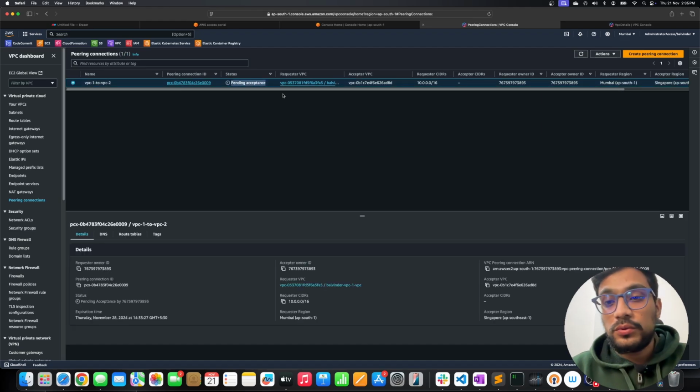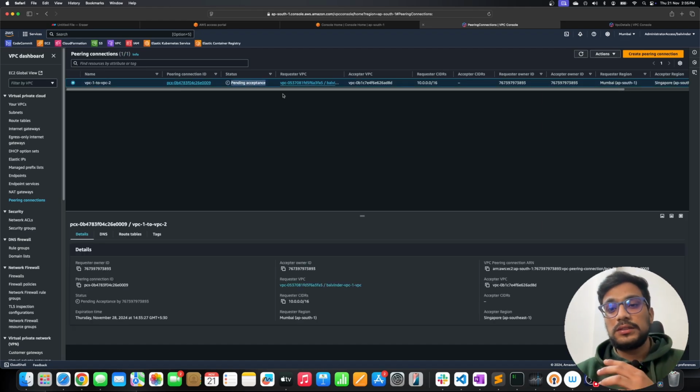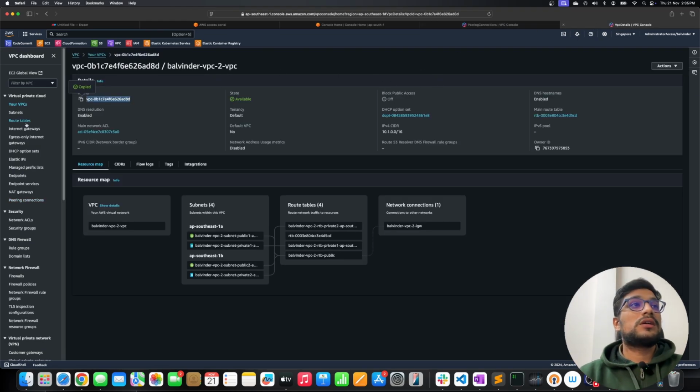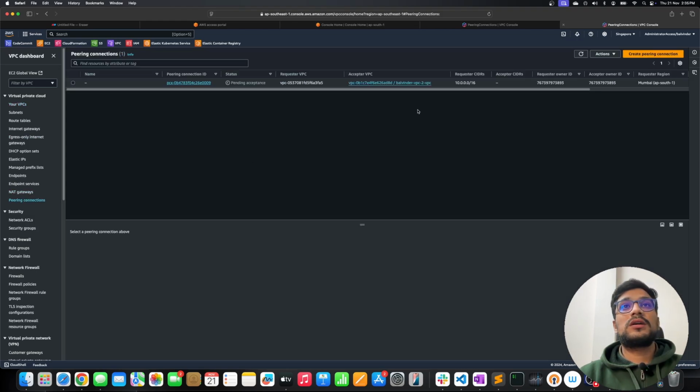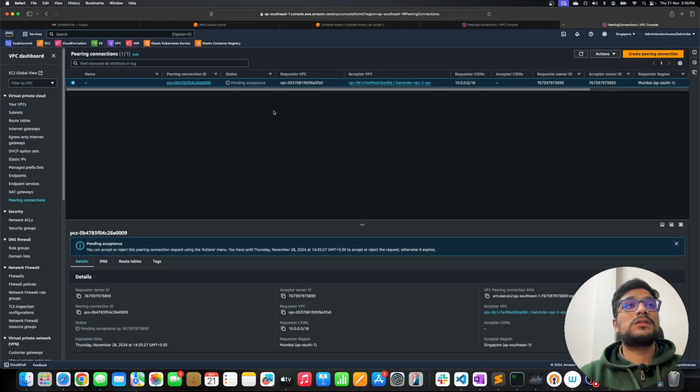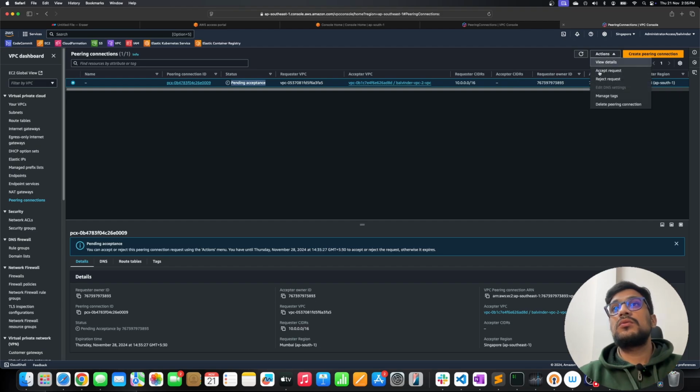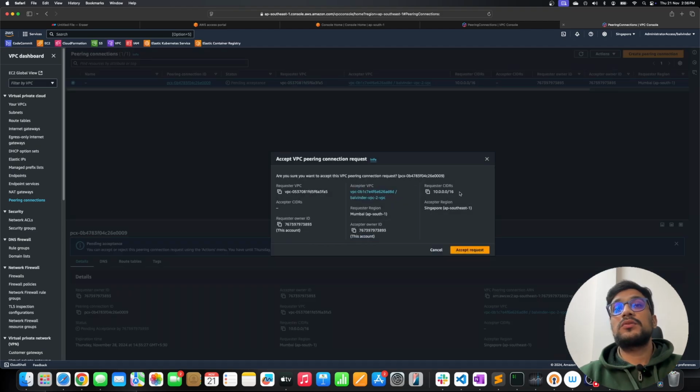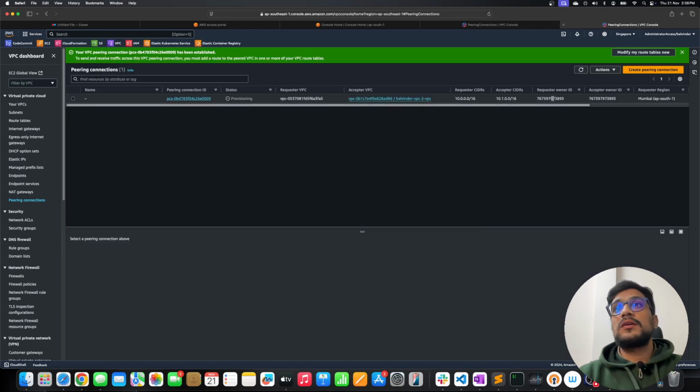I'll have to go to my other VPC in the Singapore region, and from there I'll have to accept this particular request. If I go to my Singapore region and go to peering connections here, I'm able to see the VPC peering connection that I just created. The status of this peering connection is pending acceptance, so I need to accept it. I'll go to Actions, then Accept request, and Accept.